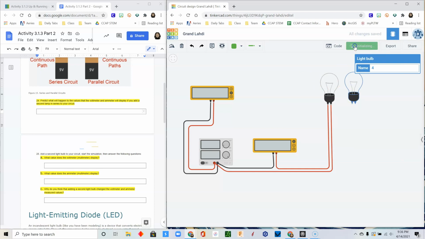Let's start simulation to remind us of what values we get if it's just one bulb. So we get 3 volts and we get 62.5 milliamps. What will happen to these values once we add this bulb to this circuit? Let's stop this simulation and let's connect this bulb.